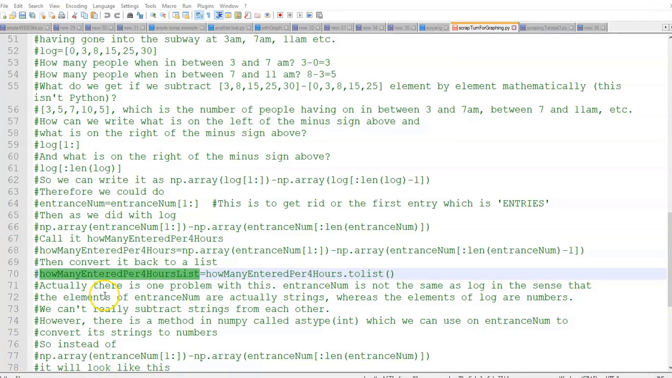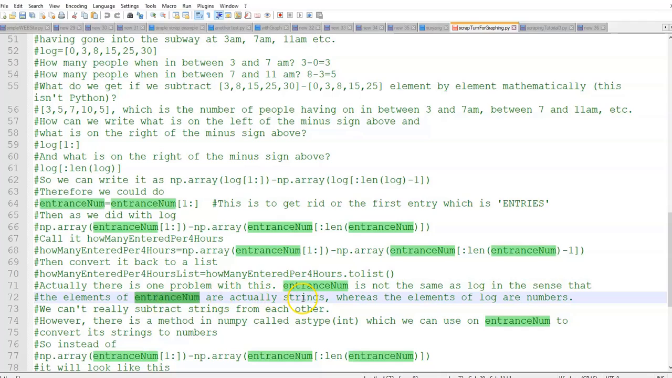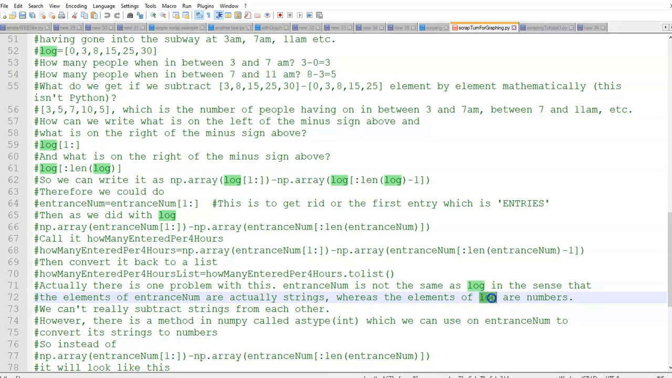Actually, however, this won't quite work, and that's because it works with the logs, but it won't work with entrance numbers, because the entrance numbers, if we look at them, are not actually numbers, they're strings. So the elements of the entrance number are actually strings. So this won't work. You can't put it in here and subtract it from here. The elements of the entrance number are strings, whereas the elements of the log are numbers. We can't really subtract strings from each other, not this way anyway.